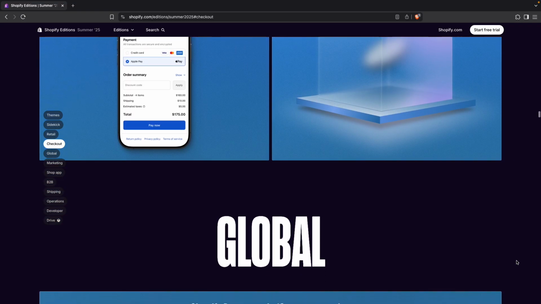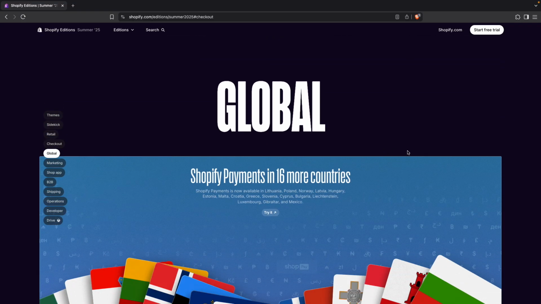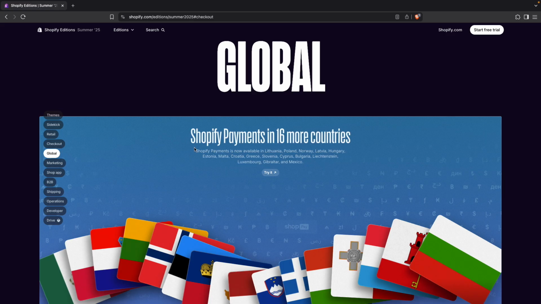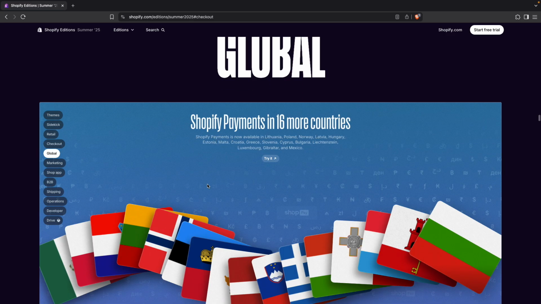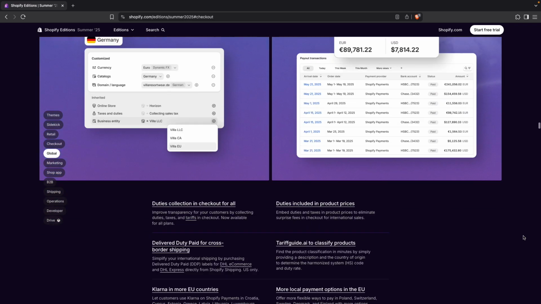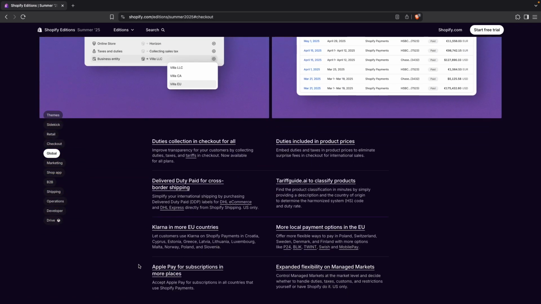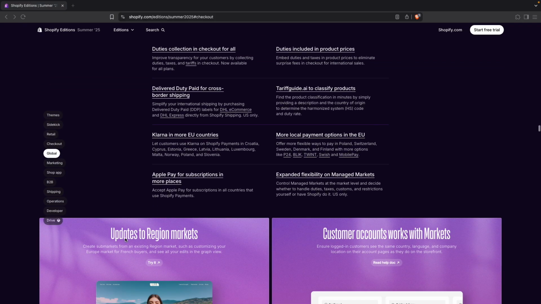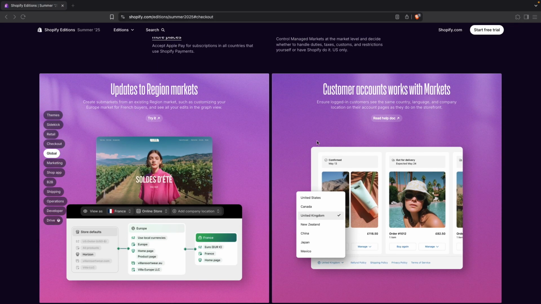Next, we have the changes described in this global section over here. The first one being that Shopify Payments is now available in these 16 new countries. And as you keep scrolling over here, you can see another improvement made to Apple Pay. So now it is possible to accept Apple Pay subscriptions in all countries that use Shopify Payments. There is also an improvement made to customer accounts as it now supports markets. So this will improve the experience of your store's customers when they log into their account.